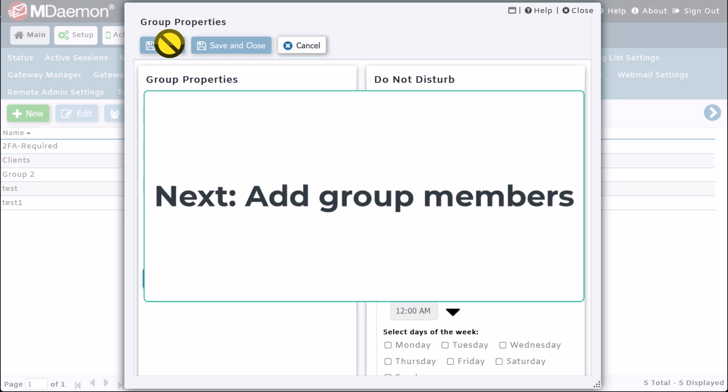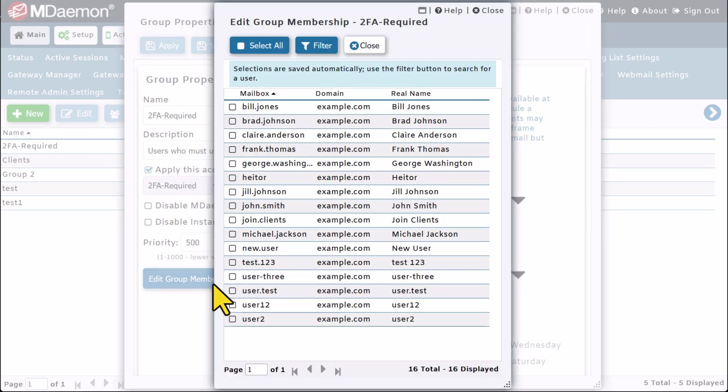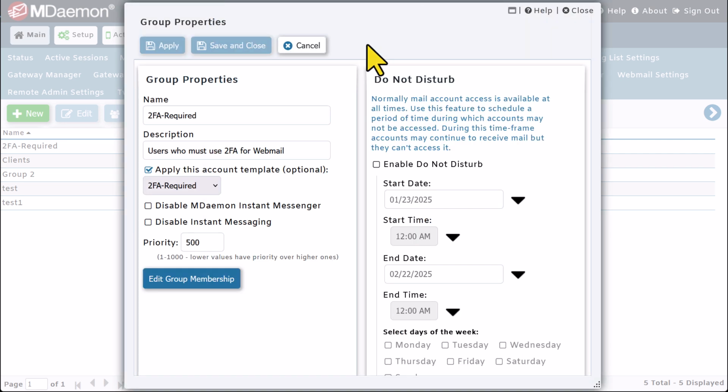So now let's add members to this group for whom two-factor authentication will be required when logging into MDaemon Webmail. For this, we click on Edit Group Membership, and simply check the box for each account who will be added to this group. Again, these are going to be the accounts who will be required to use two-factor authentication when logging into MDaemon Webmail. After you select your users, you can simply close out of this window. So that completes the process for requiring two-factor authentication for an entire group of MDaemon users when logging into MDaemon Webmail.